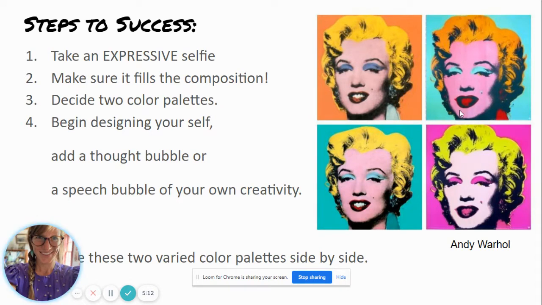So it says, take an expressive selfie, all right? Make sure it fills the composition. Every single one of these pictures has filled the frame. It's not 10 feet back. You're not standing by the water because you like this photo of you from vacation. It is an up close, expressive photo.